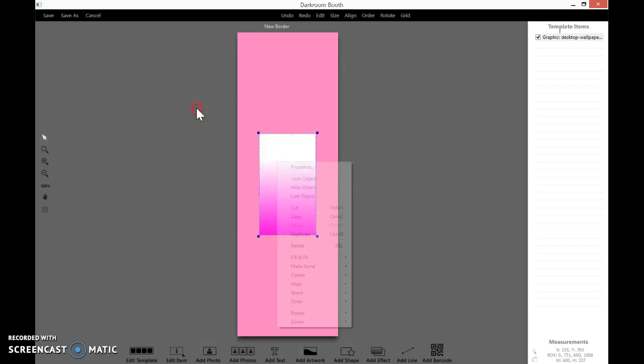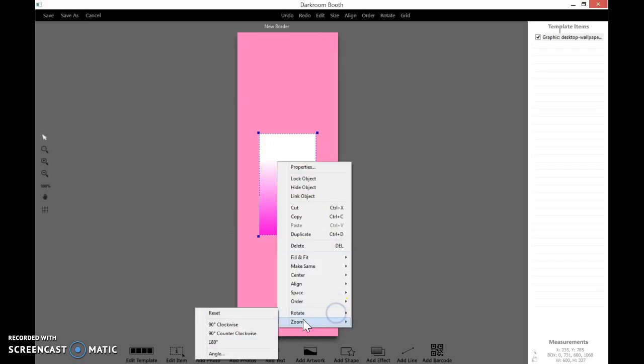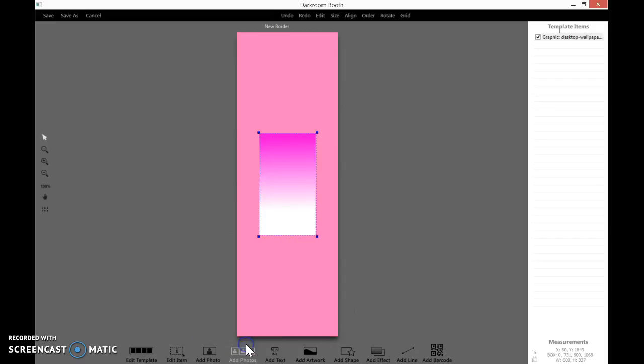I actually want the white down at the bottom, so I'm going to go ahead and do a 180 so that the white is down at the bottom. So now you would have something like this, and I'm going to drag it up to the corner right here.